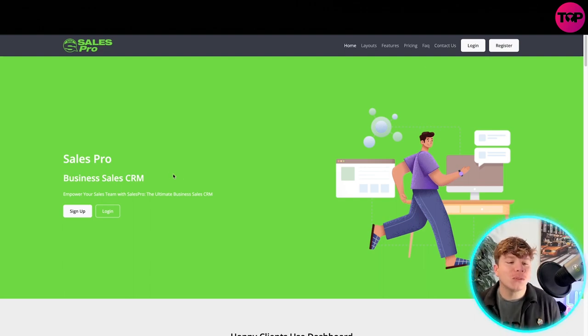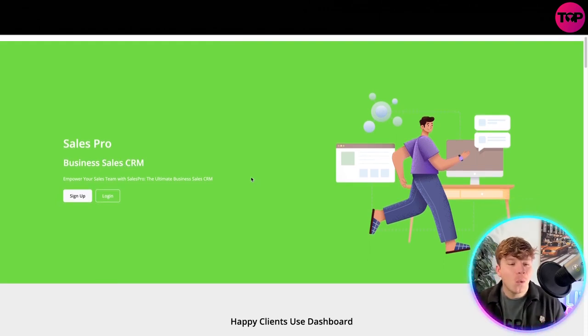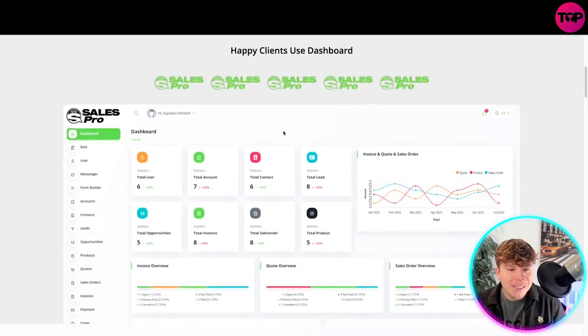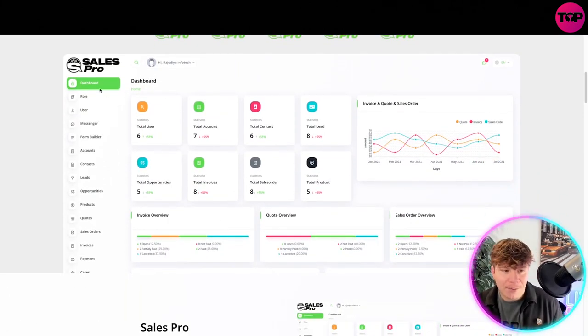But a quick overview. So SalesPro, okay, it's a business sales CRM, empowering your sales team with SalesPro, the ultimate business sales CRM. Now again, you click sign up and log in. We're going to do that, but I just want to take you through a bit of the dashboard. So this is a happy clients' user dashboard here, which you will see when I go inside of it. Super easy, so I'm not going to go into detail while we're on here, but you can see the simplistic and user-friendly use that CRM has given us.